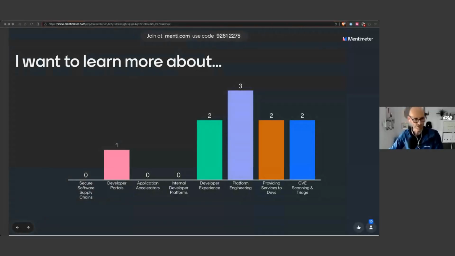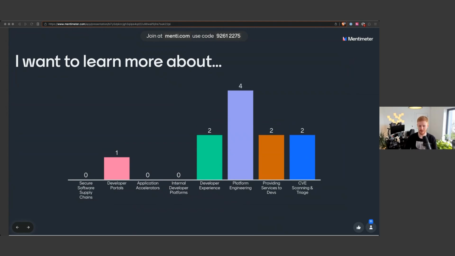Okay, so we can see a couple of folks are interested in dev experience and dev portal. You'll be glad to hear, Ben. I am. A lot of folks interested in platform engineering, which is good because that's what TAP is all about. We're building a platform using platform engineering practices for developers. Also providing services to devs, which is good because that's some of the new features in 1.6 that we're going to talk about. And CVE scanning and triage, which is also new in 1.6, or at least a portion of it is new in 1.6.